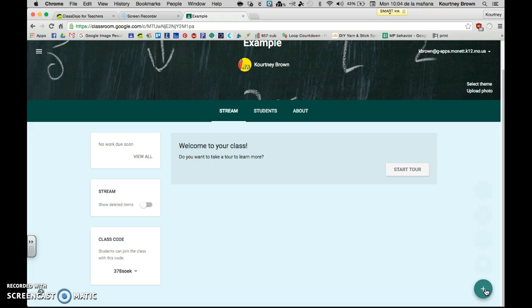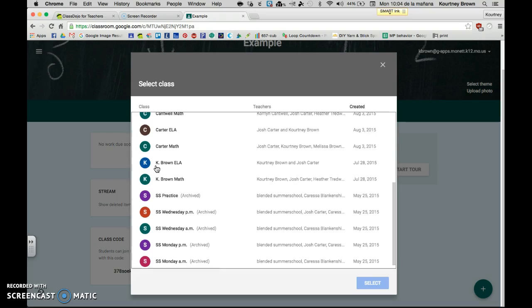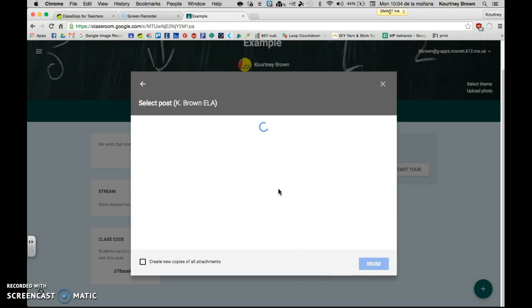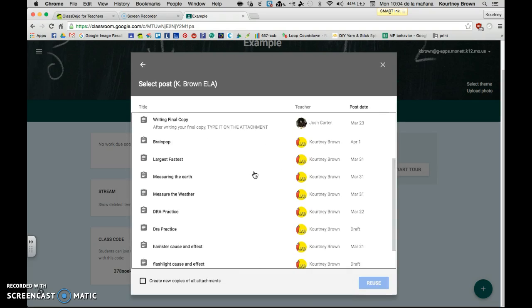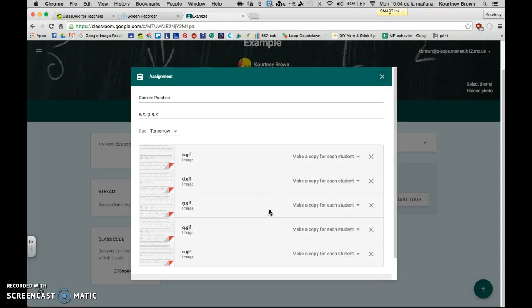I'm going to click the plus sign, and you have several options here for adding assignments. I could reuse a post, which means I would choose another classroom, and I could go through and choose which assignment I wanted to copy from. So if I wanted to copy this cursive practice, I could just click reuse, and then that is automatically put into my classroom. All the attachments that were from the ELA classroom are now imported into my example classroom.